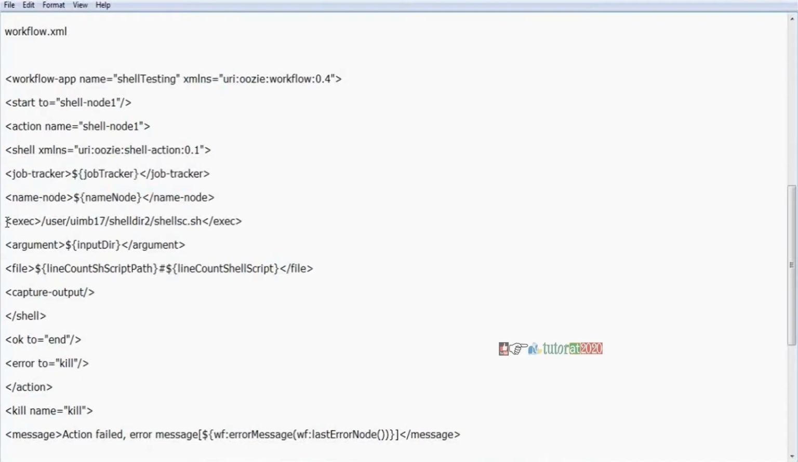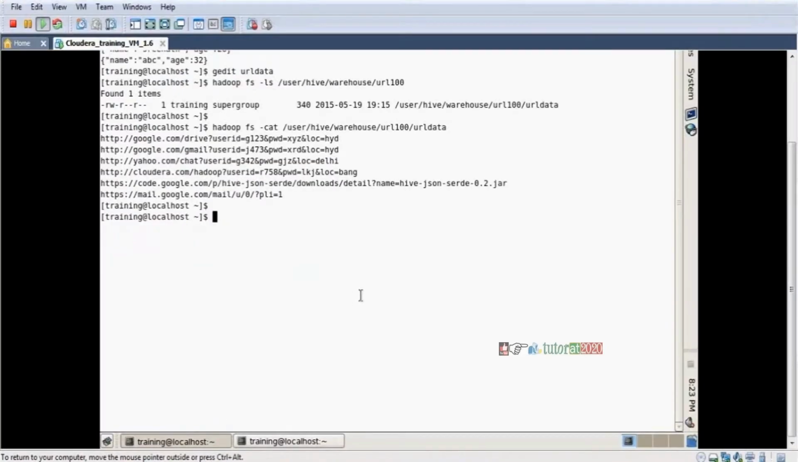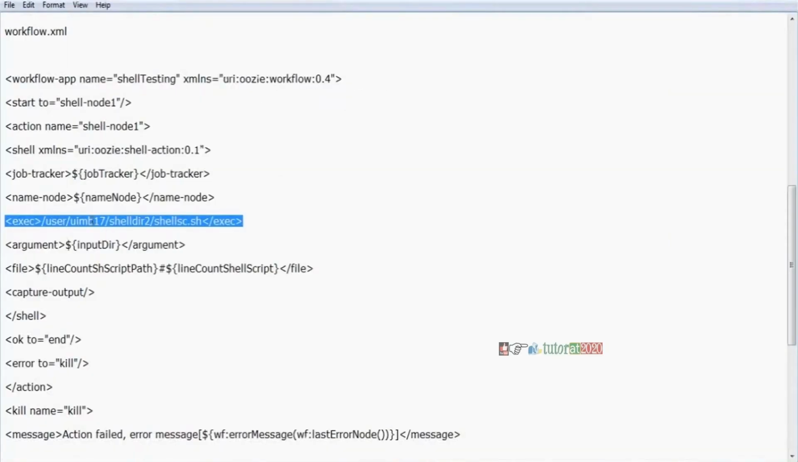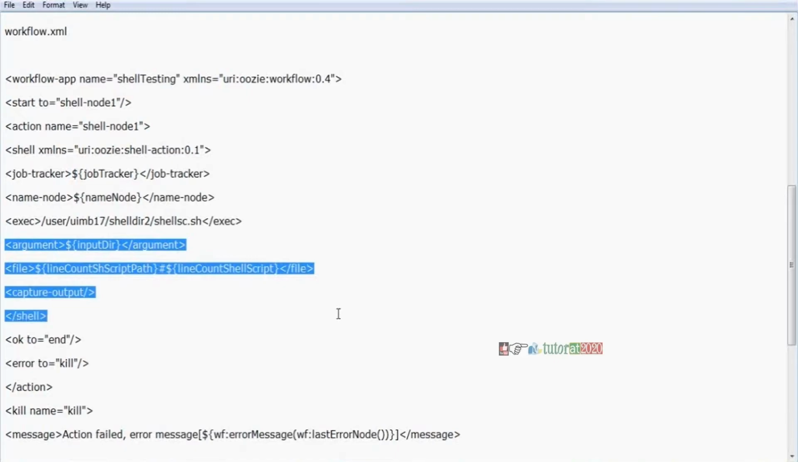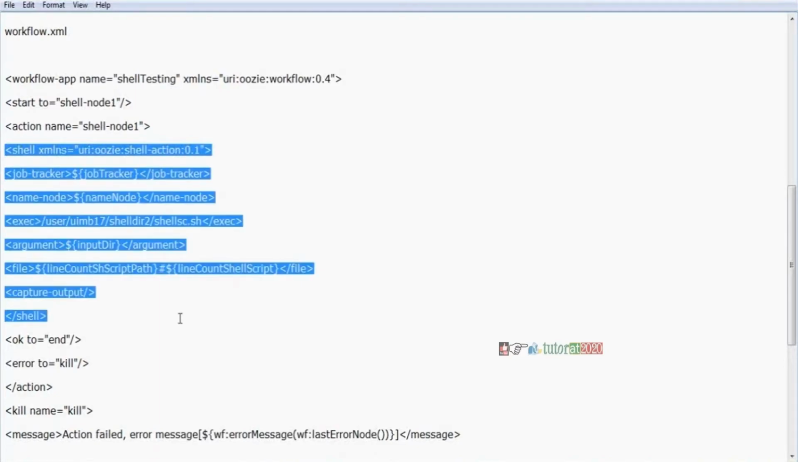After that, see the script path. Where is our script available? I wrote one script and placed it in my HDFS at so-and-so location. Where it is available, that information I configured in my workflow. If everything is completed, close the shell script. I opened the shell action, and now I close the shell action.